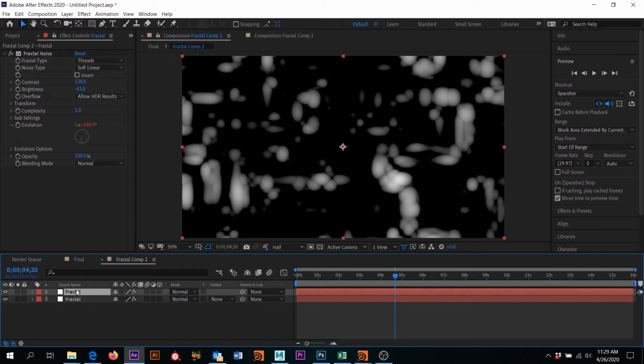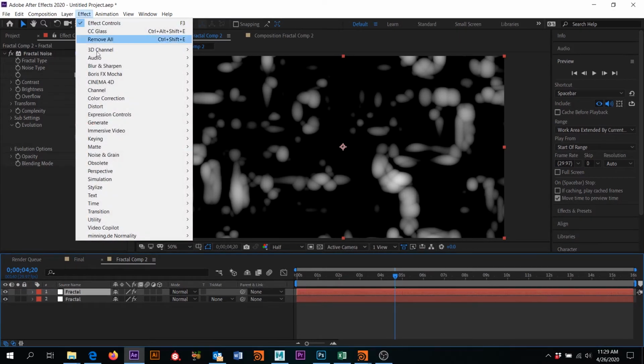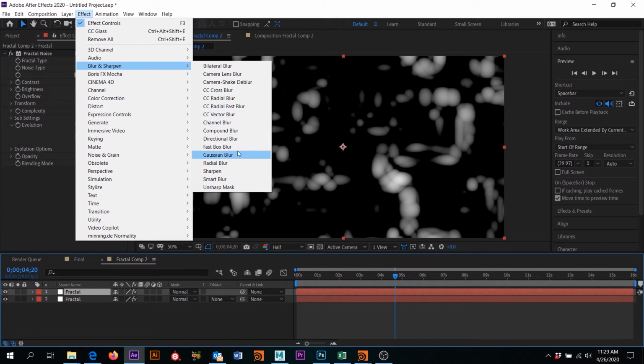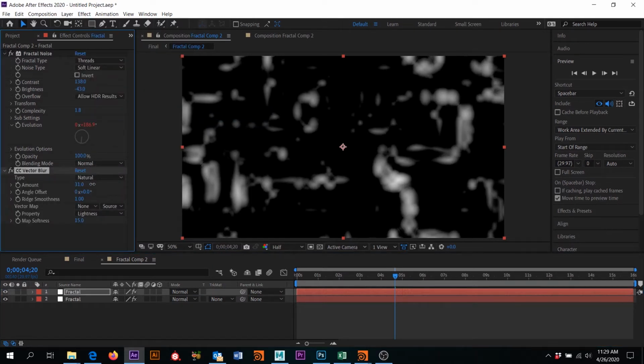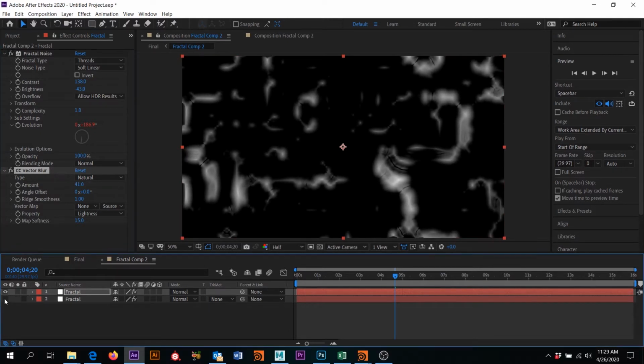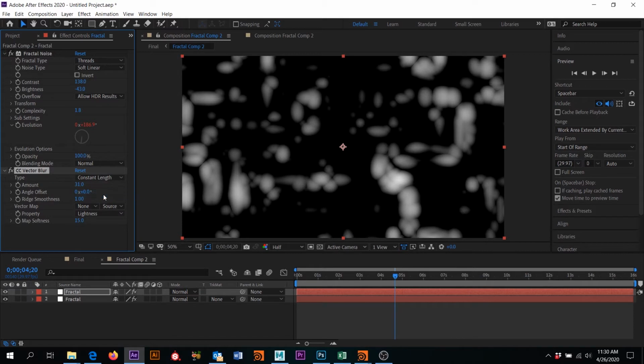Now on this top fractal comp, let's go up to Effect, go to Blur and Sharpen, and let's go to CC Vector Blur. With CC Vector Blur, I think you can kind of see what that's starting to do. I'm going to turn the eyeball off for that one. Well, it's not really making a difference, so we can leave it on. All right, so we can do some of this. Now we do have the type, so we could change that to constant length.